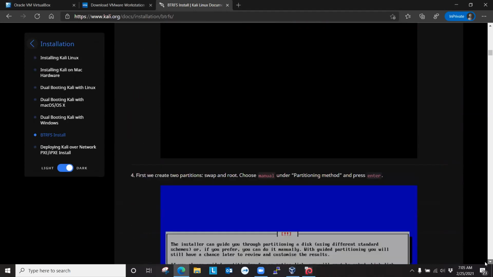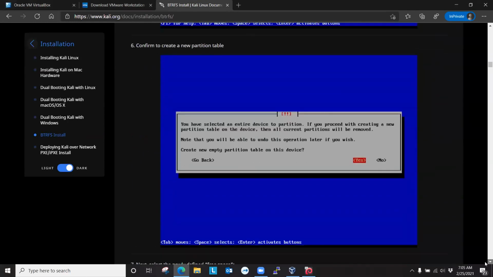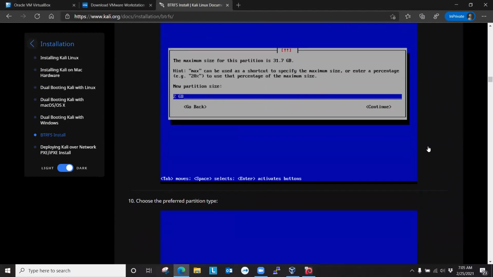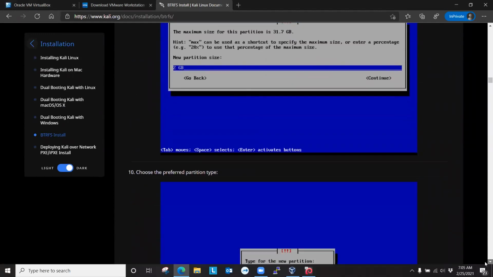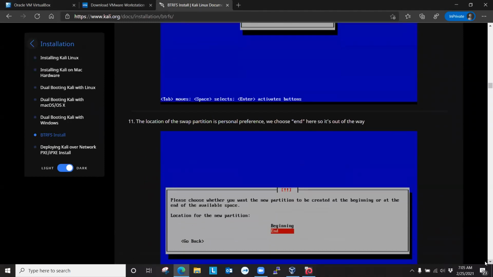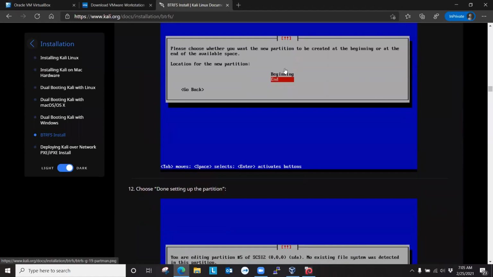until here. Here you have to be a little bit careful about creating a swap partition when you give the size and choose logical. So it will be on the extended drive. So you can choose beginning or end. It's your preference.